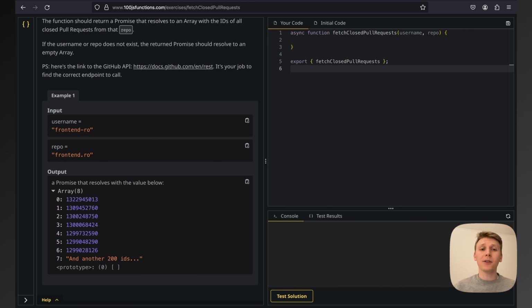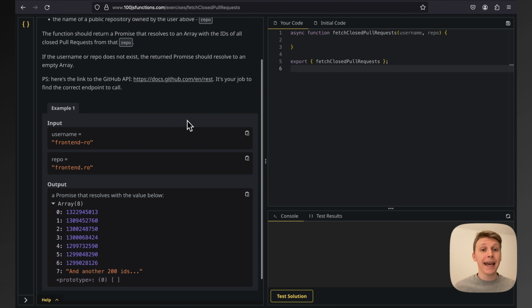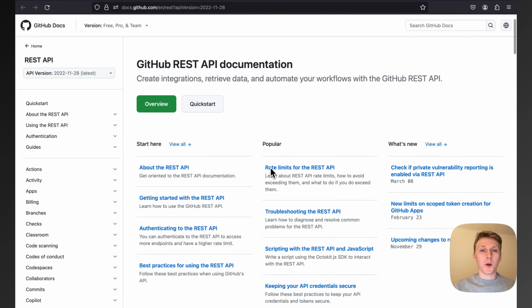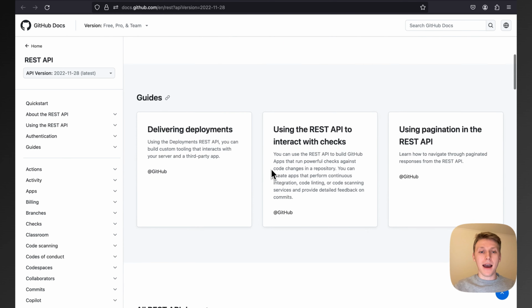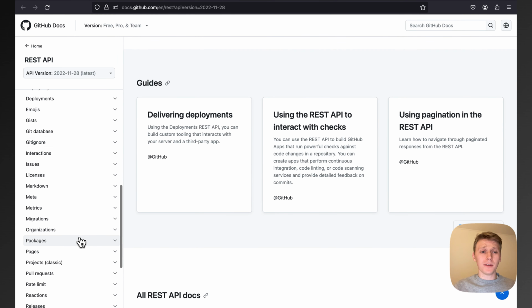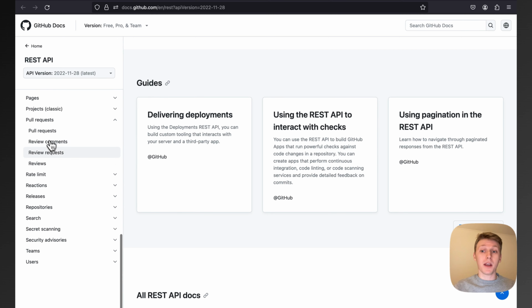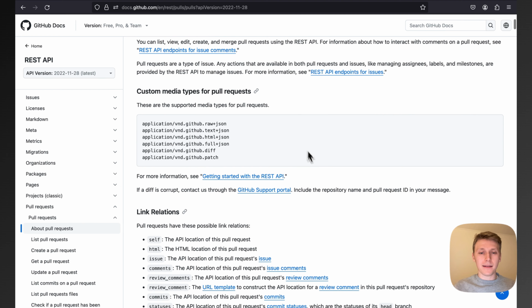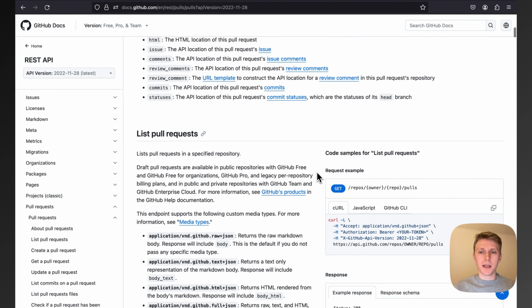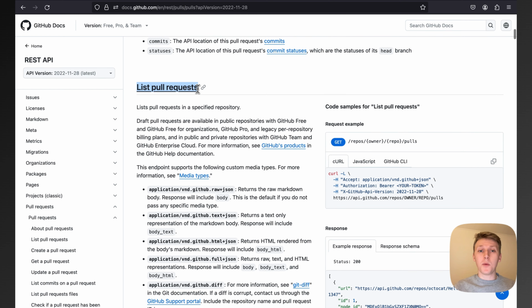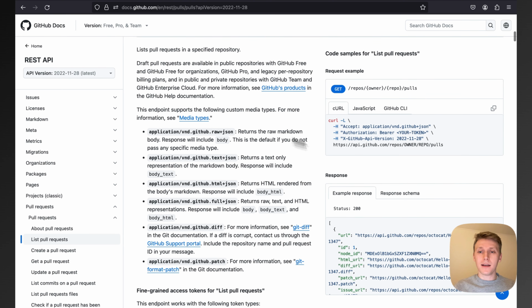Now, the first thing I want to do before writing code is figure out which API we need to call and how we need to call it. So let's go on this URL here, and we're on the GitHub API. And I'm going to go here on the left side. I think we need to go to pull requests, because we care about the closed pull requests. So let's go here and let's look here. Okay, list pull requests. This seems to be working.